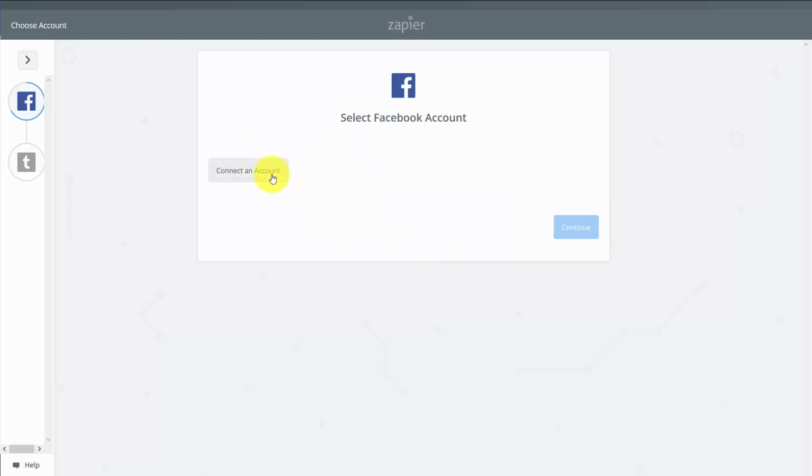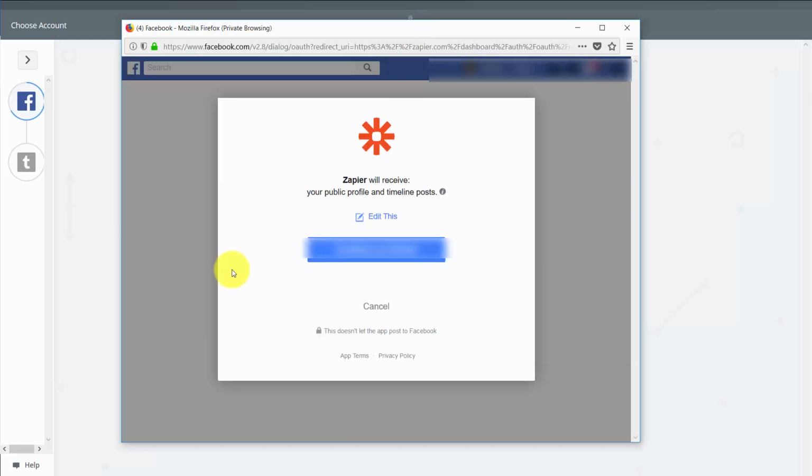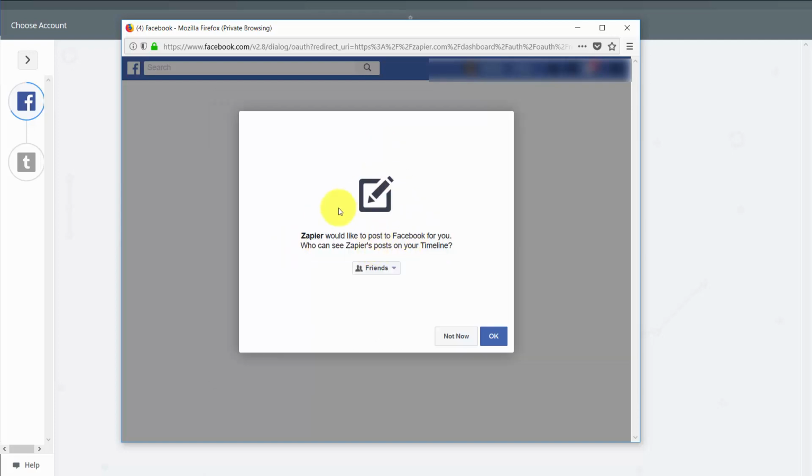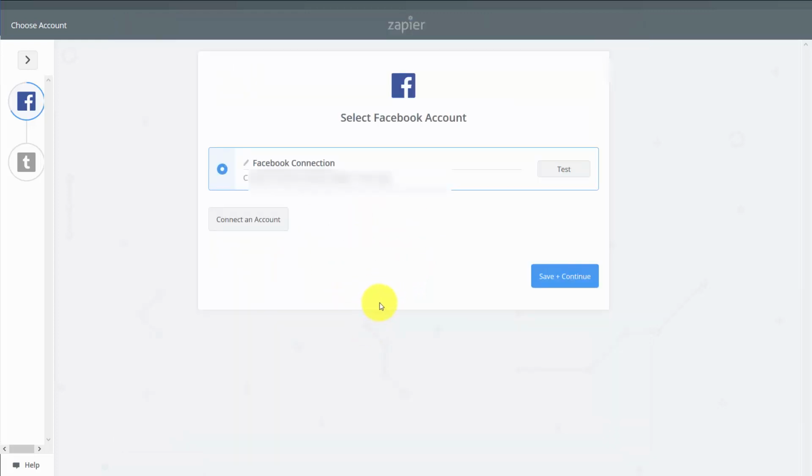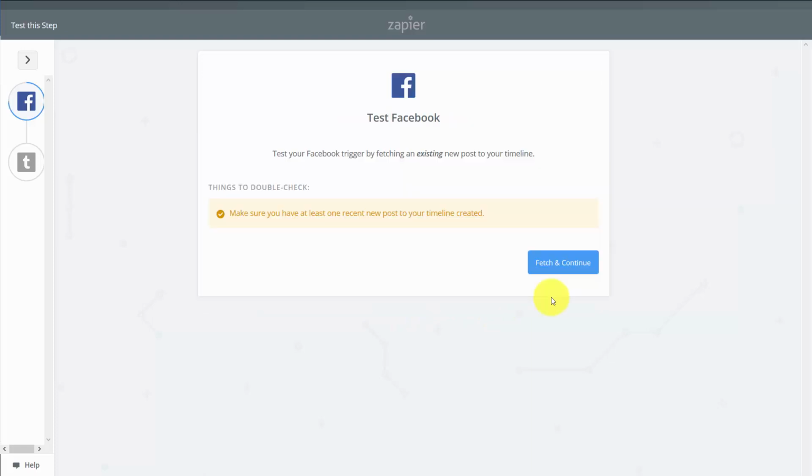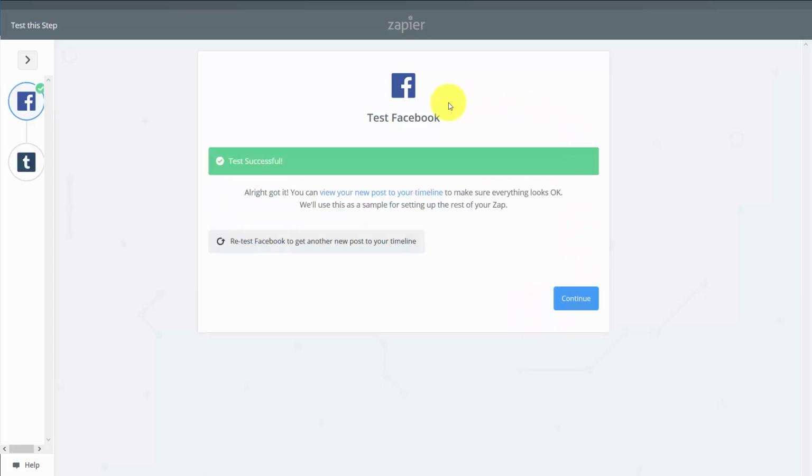And then we're going to connect our Facebook account. Zapier will then ask for permission, and we will grant it. And Zapier would like to post to Facebook for us. So we're going to go ahead and click OK. We can choose whether or not to allow Zapier to manage our pages. And once we're fully connected, we can click Save and Continue. We can then test our connection by clicking Fetch and Continue. And Zapier will confirm that our test is then successful. We can then click Continue.